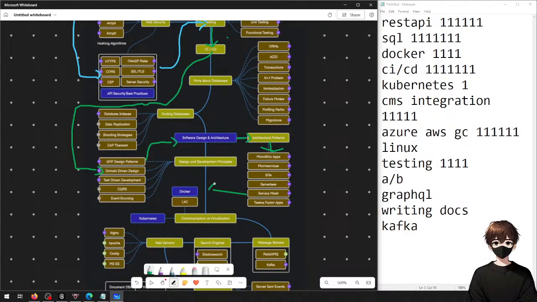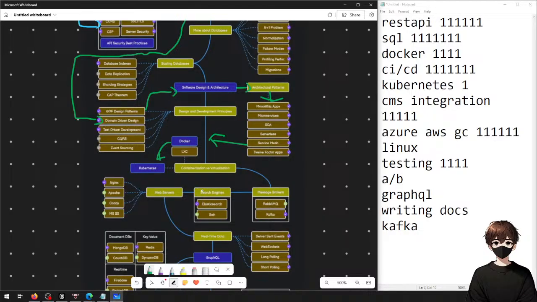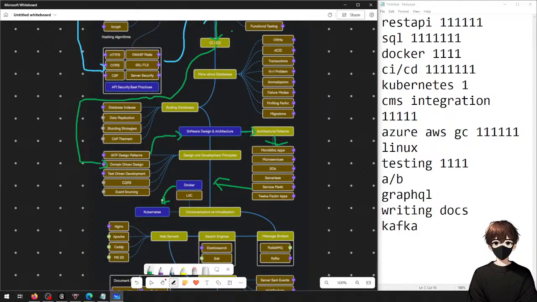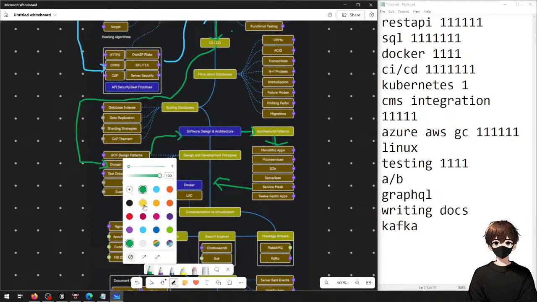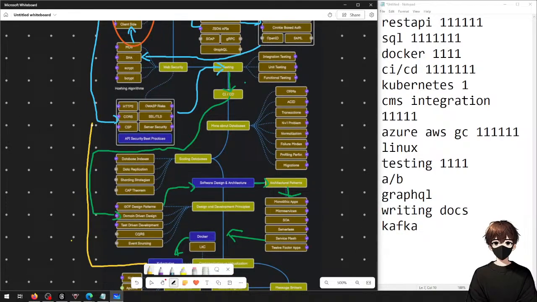Docker, sure. Docker, Kubernetes, right? And then we're gonna go back. So after this, let me put a different color then. So this is yellow. After Kubernetes, we want to go back and we want to learn more about databases, right? We want to learn more about databases.